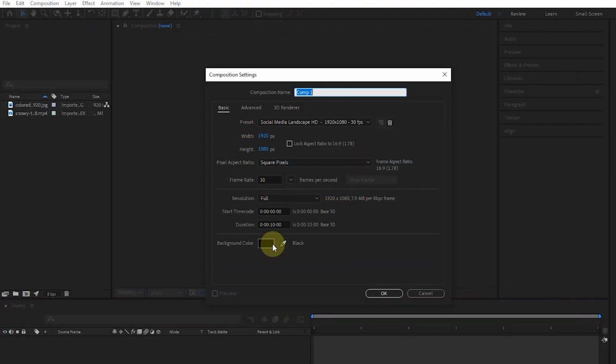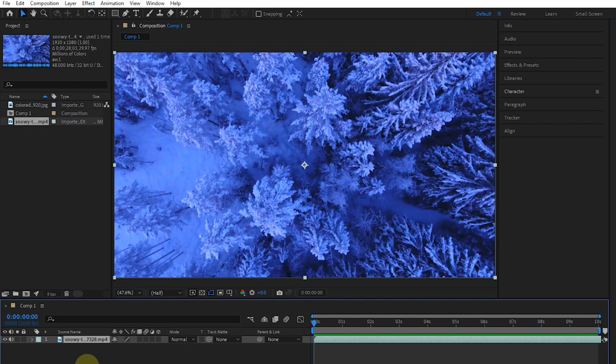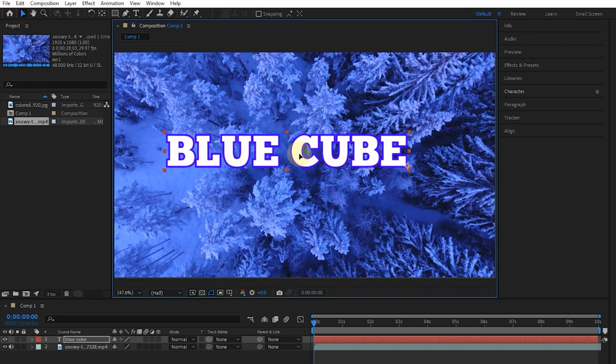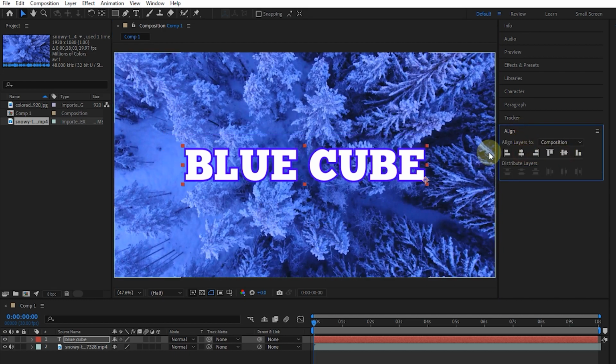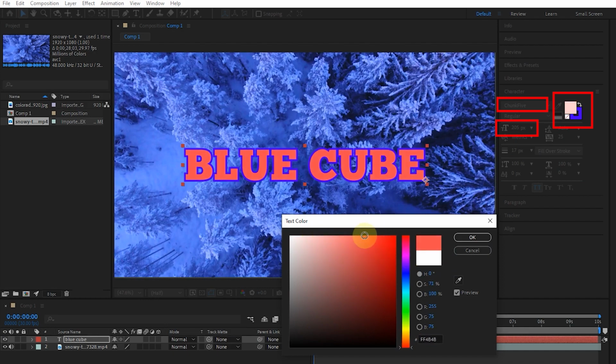First, I create a composition and insert a video into the timeline. Now I type the name of my channel with the typing tool. Using the Align panel, I place the text in the center of the image. Open the Character panel and adjust the color, font, and size of the text if needed.